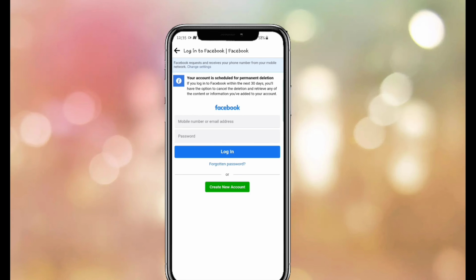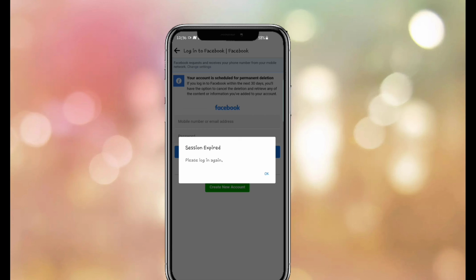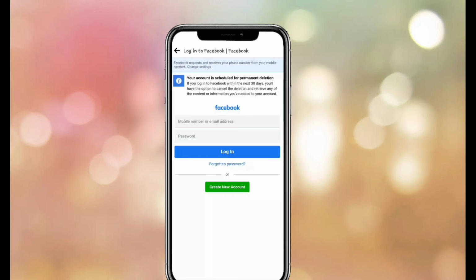Now, the account is scheduled for deletion. If you log in to Facebook within the period, you will have the option to cancel the deletion and retrieve any of the content or information. So, session expired. That means everything is over now. Now we are logging out.